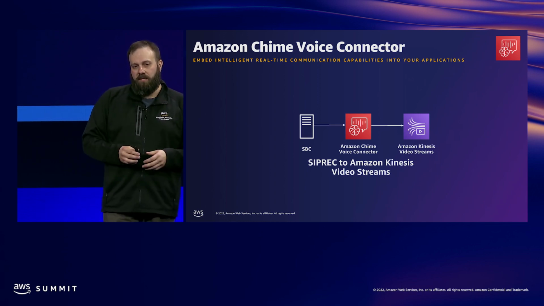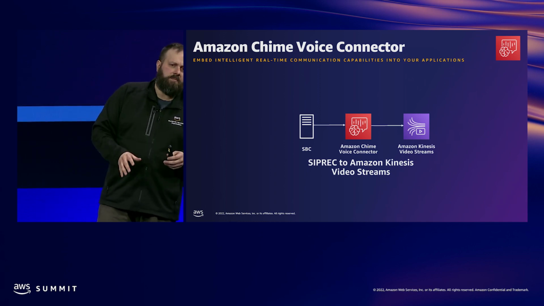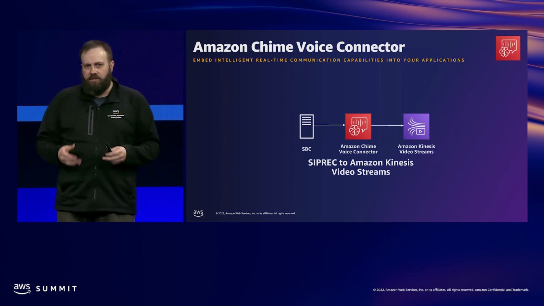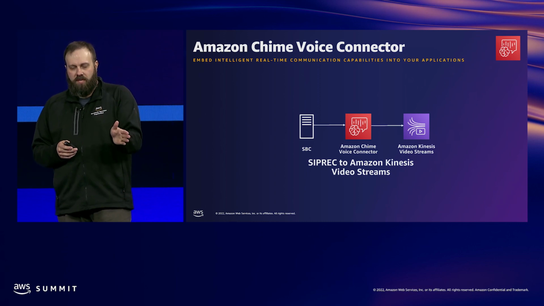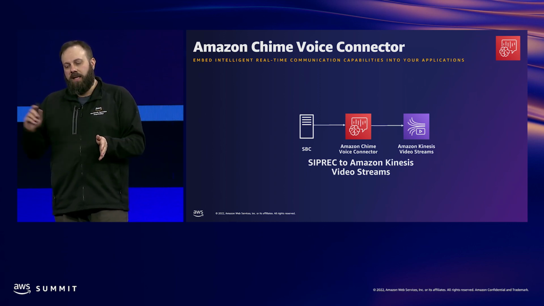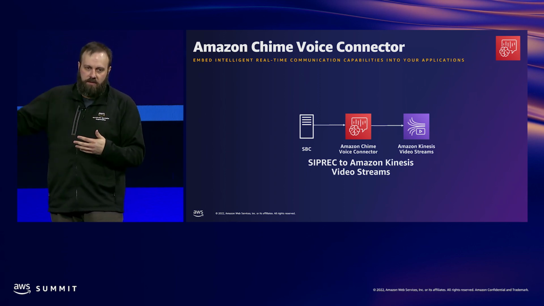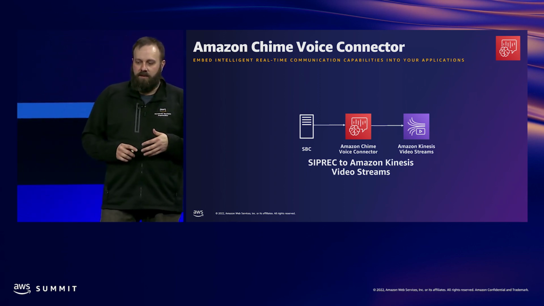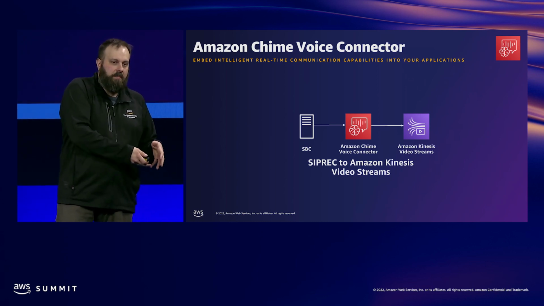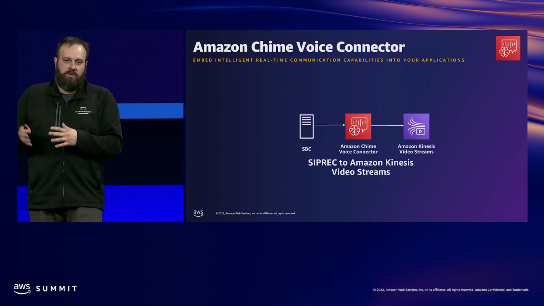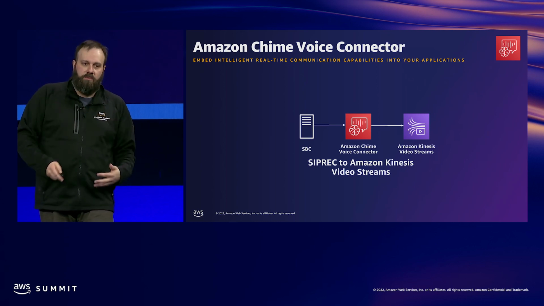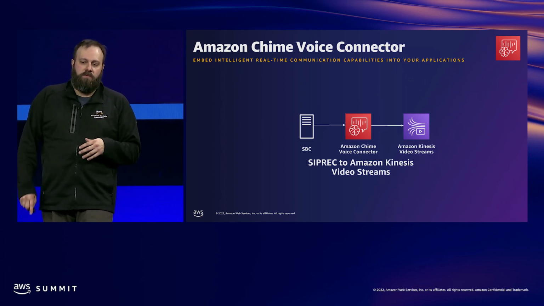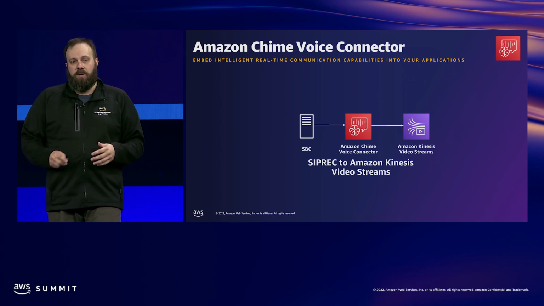So what that means is that you can take your existing SBC, your existing contact center, your existing PBX, fork the media off of there to a voice connector with SIP-REC and get access through Kinesis video streams to all of the great AWS AI ML stuff. So we can capture that media, we can send it up to the AWS services and get access to those and do some really interesting things. And we've got a demo for you a little bit later on about what that looks like.